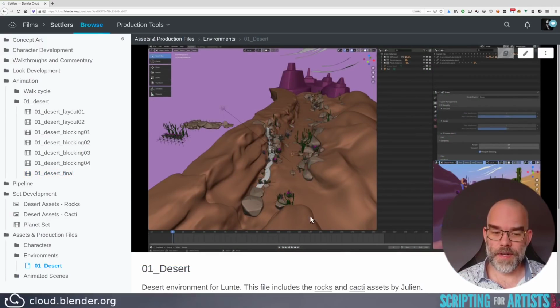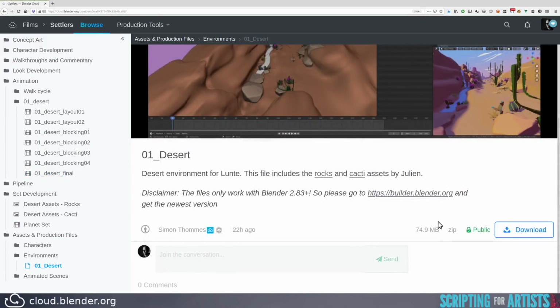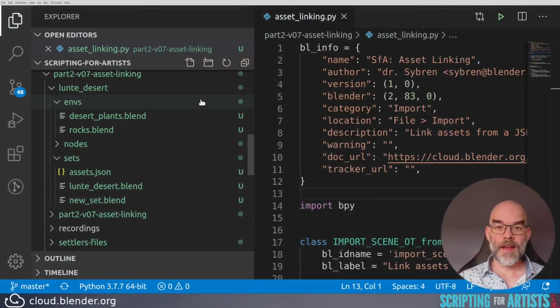Here you can download the desert file. Just click on the download button here and this will give you the following files. Here I've unpacked the files into Untitled Desert. It has an envs, a nodes and a sets directory. The envs directory has the environment assets, so the desert plants and the rocks. Nodes has some shaders, we won't be looking into those, and in sets you will find Untitled Desert.blend.